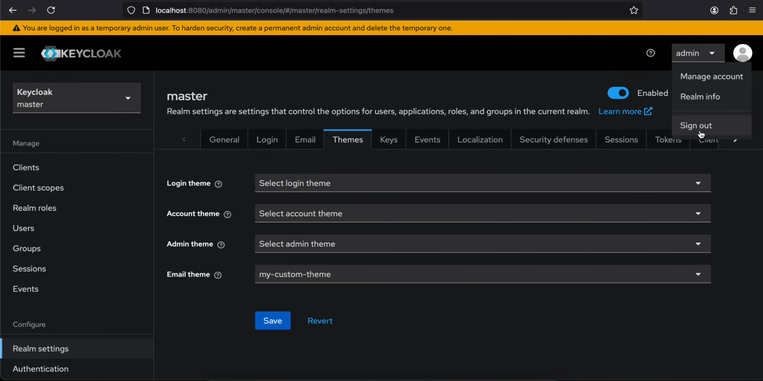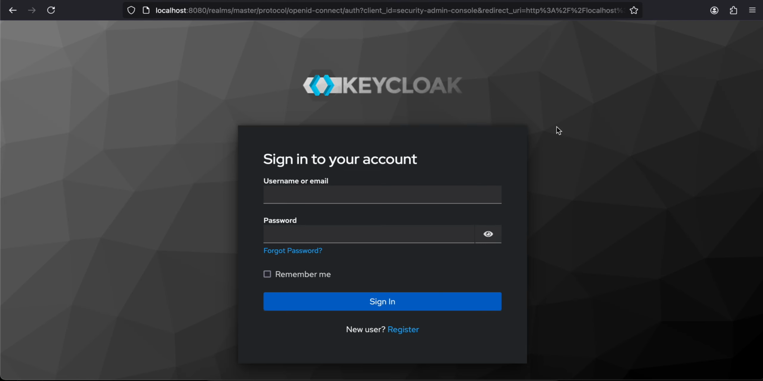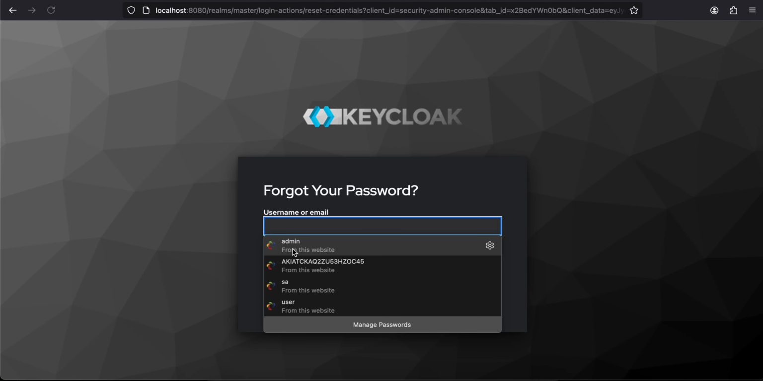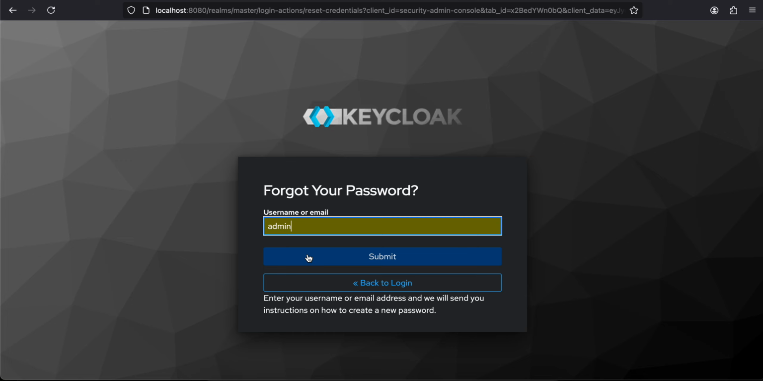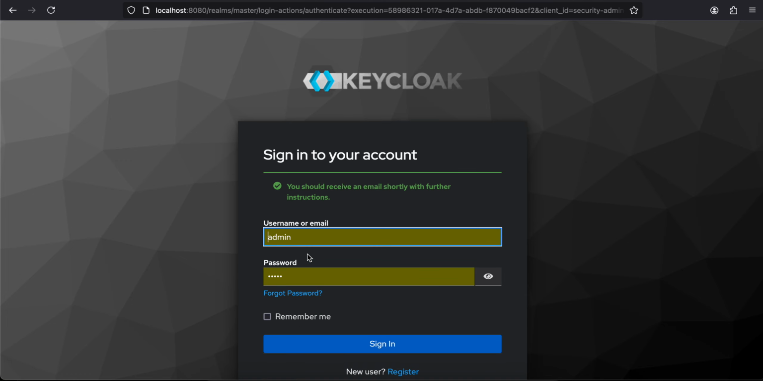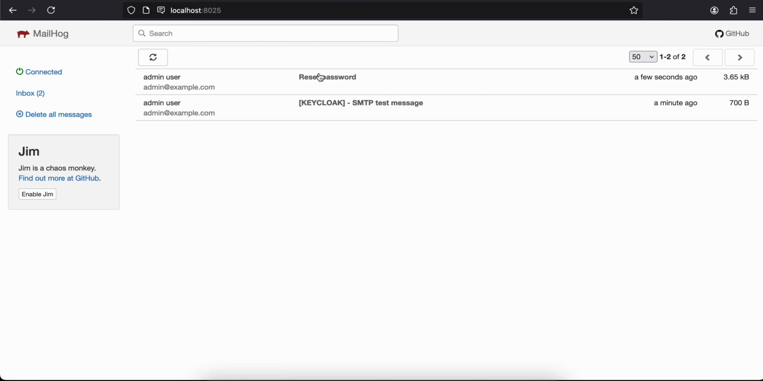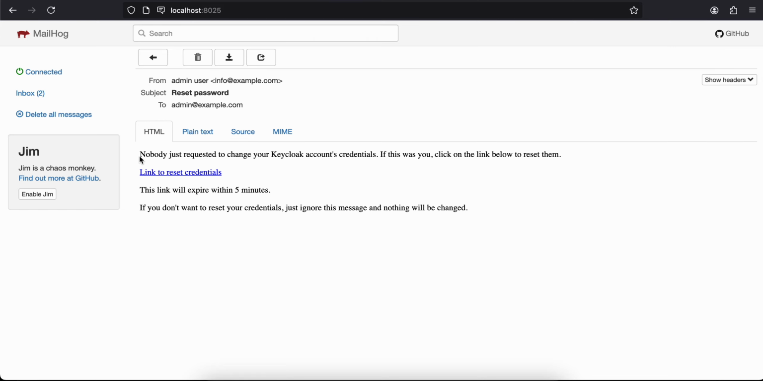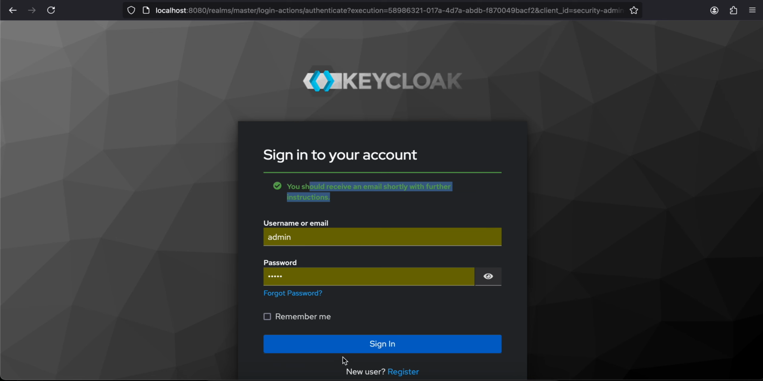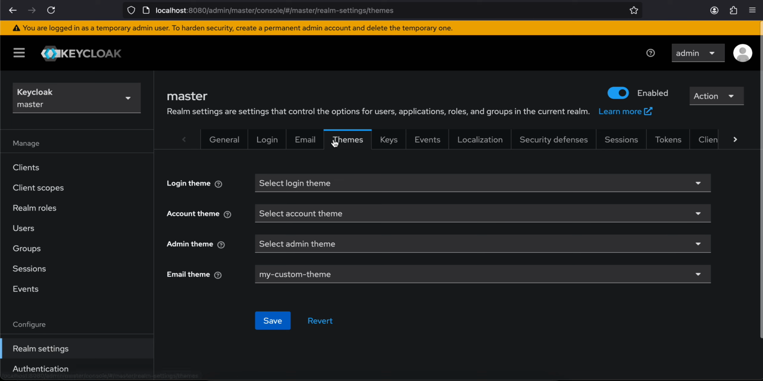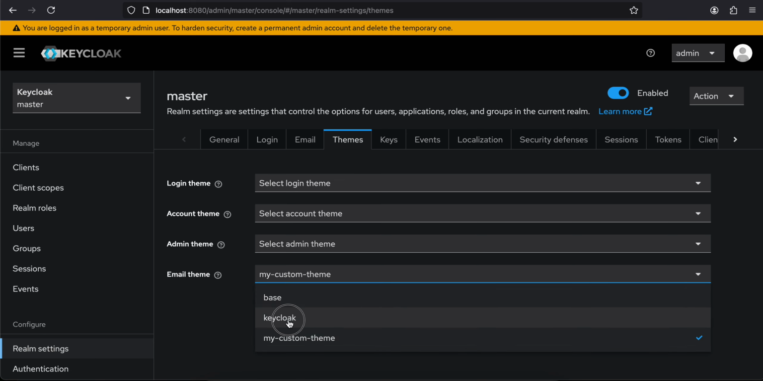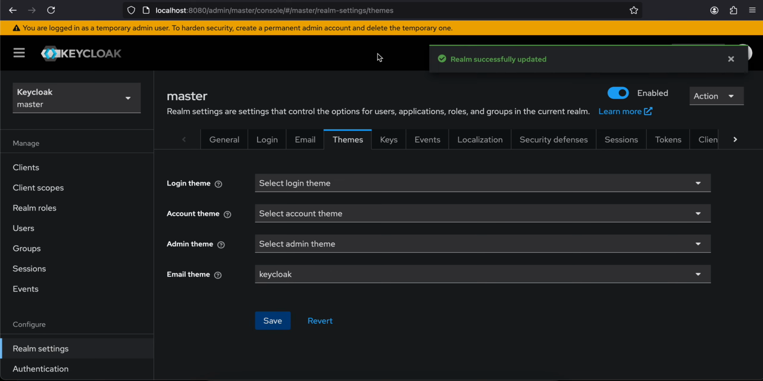Now if I just sign out and click forgot password, I will enter my username, click on submit, and here you can see the email has been sent. I'll go to MailHog. Here you can see our reset password email, and here you can see nobody just requested. Instead of someone, I'm getting nobody. So in case I go back to themes and set it to the Keycloak theme, then instead of nobody, it will say someone, I think, right?